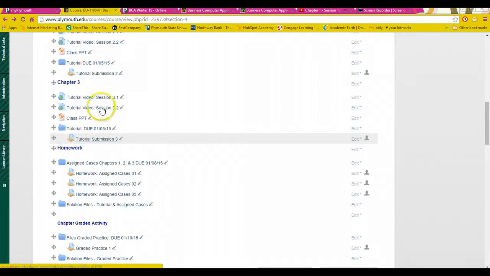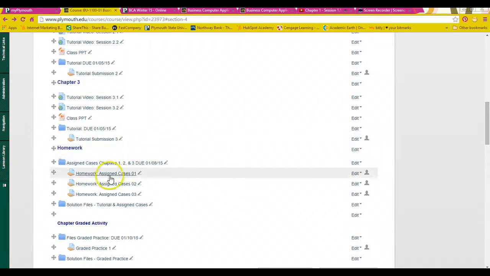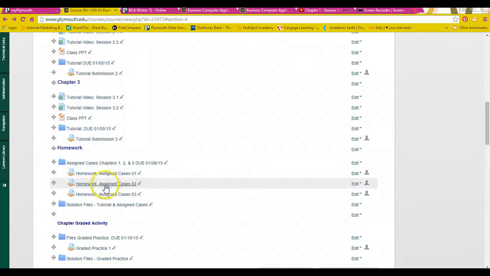Once you work on your first case, right here you have the tray to submit case 1, case 2, and case 4, chapter 3. And then right here I'm giving you the solution files for the tutorial and the cases. Of course, this is going to be closed and you're going to be able to see it after January 8th.